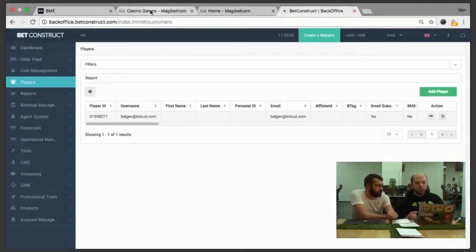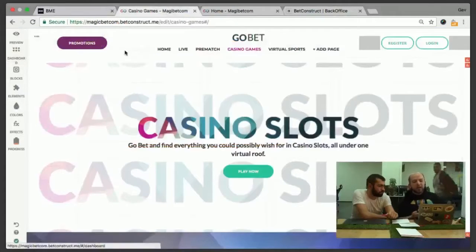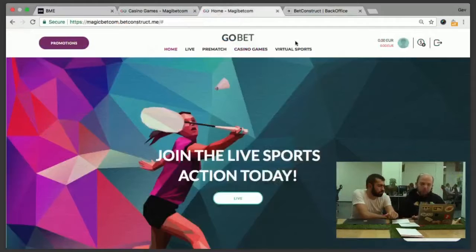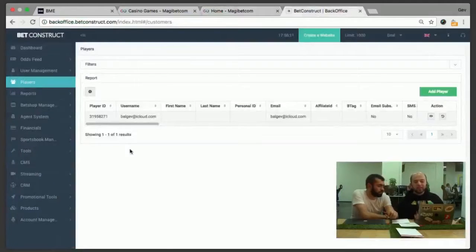As you can see, we just generated a partner ID here in BME, and then I took that partner ID to the Spring Builder, went to the Spring Builder's public mode, and signed up there as a real player, which I can see here in my dashboard with my email and all other information. So this back office is for the partner operation, mostly the business side of things between the partners and their players. But the BME is between us and the partners. Yes. Okay.